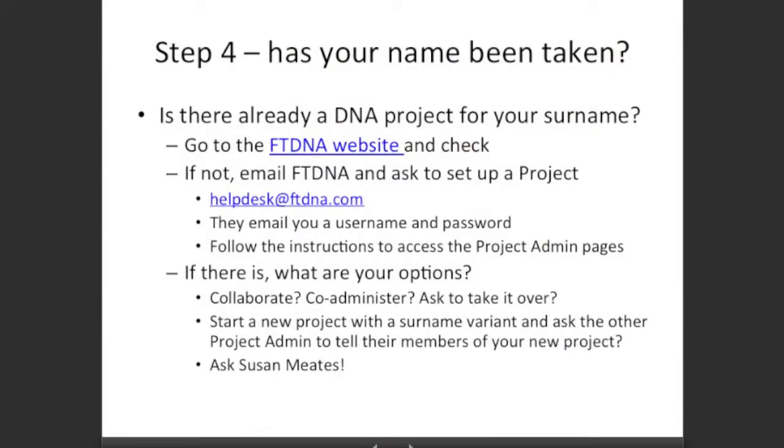Step 4, has your name already been taken? There may be a DNA project already available for your surname, so you need to go to the FTDNA website and check. If it hasn't been taken, then just email Family Tree DNA and ask them to set up a project. There's the address there. They'll send you a username and password, and you just follow the instructions to access the project administration pages. I'm going to look at that.